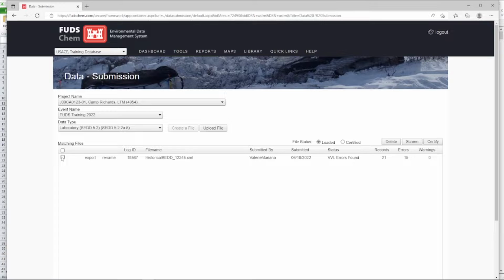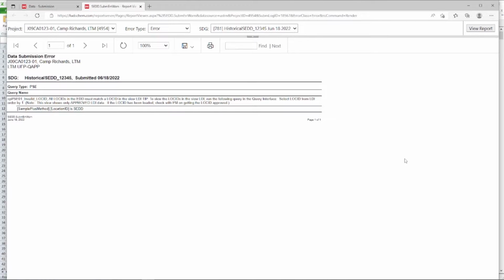If there are errors, you can click on the number of errors to review an error report. For more information on troubleshooting errors, please refer to our Laboratory SED troubleshooting tutorial video, linked in the description. You can also reach out to your Synectics point of contact for assistance. They may ask for you to provide a data map. For example, if the full name of lead is used in the historical file, a historical data map will allow FUDSChem to read it as the required valid value PB.